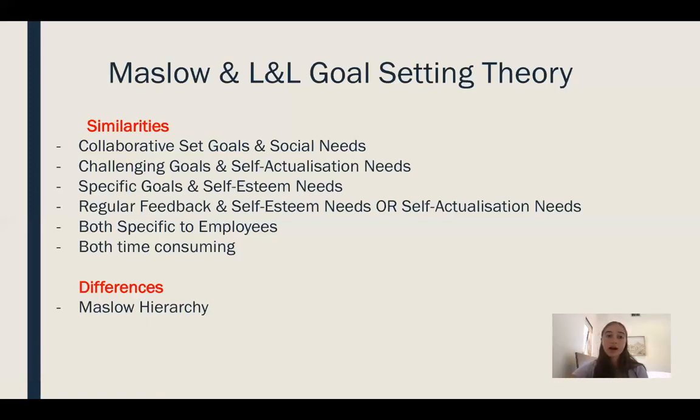Another link and similarity between them is the specific goals of the goal setting theory, something that the employee is working towards, that they have a direct target, which is similar to the self-esteem need, because once the employee achieves that goal, they get all the praise and recognition associated with that goal, which is similar to self-esteem needs, which is all about receiving praise and recognition.